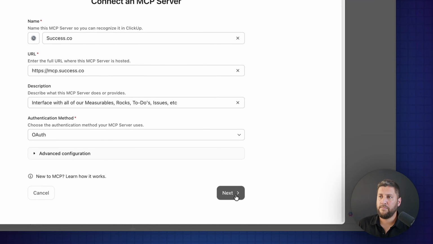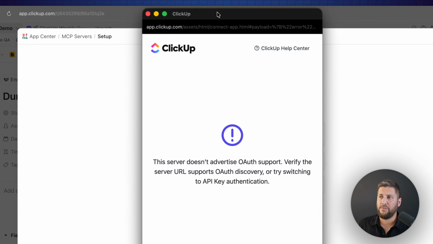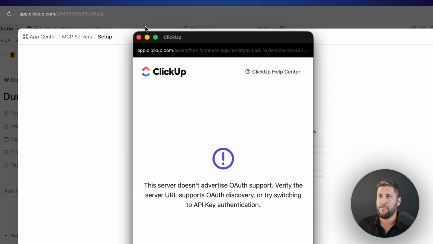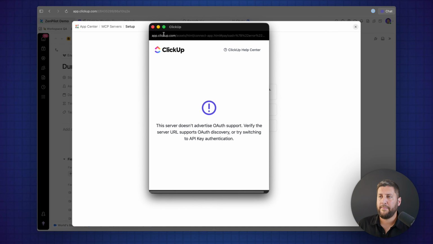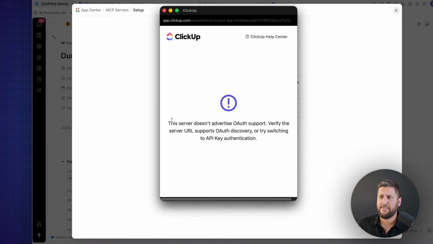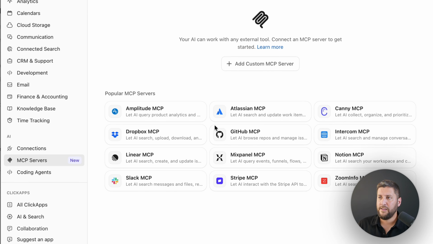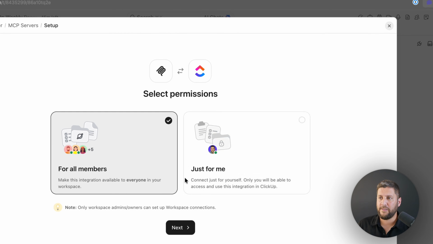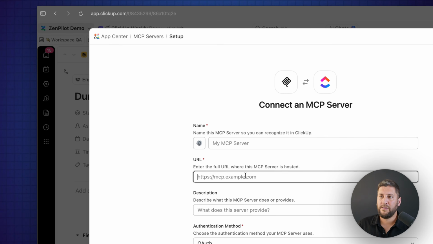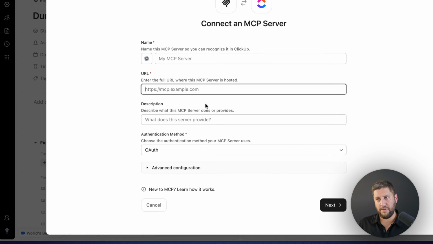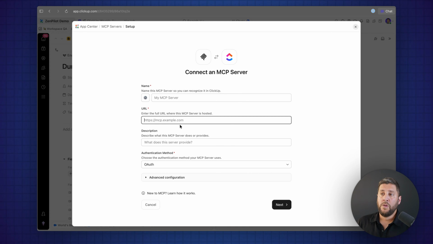Then we just have an authentication module that pops up here. I'm not logged in there. I'm not sure why it says this, because this does actually work, although I didn't double check that the right servers were there. I don't actually remember what the success.co MCP servers hosted, so maybe I got that piece wrong. But that works super well.